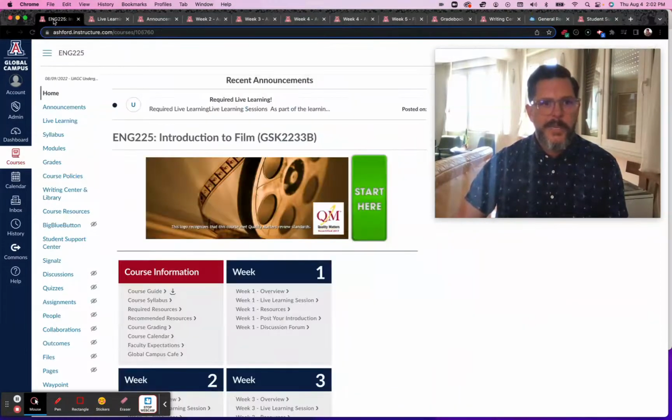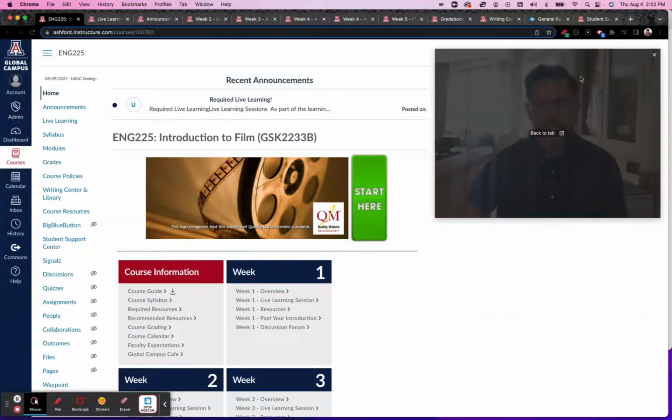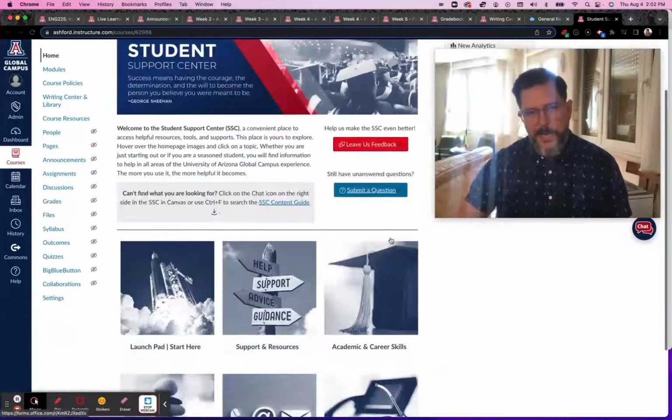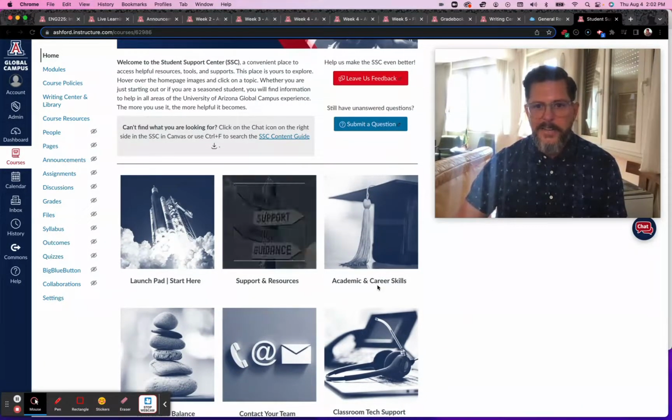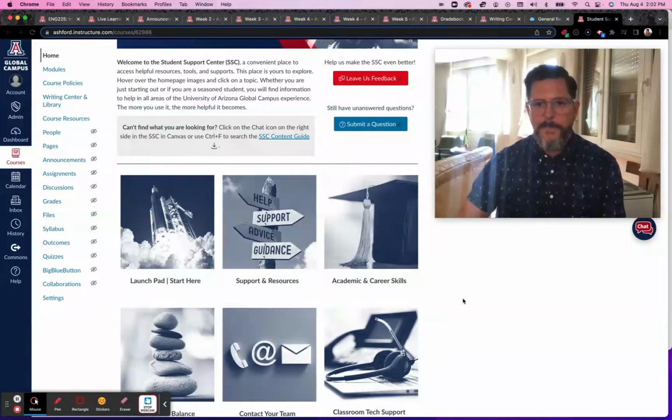You can also always link to the Student Support Center through the left-hand navigation bar to find any other questions, any support you might need. Everything is there. It's a one-stop shop ready for you.